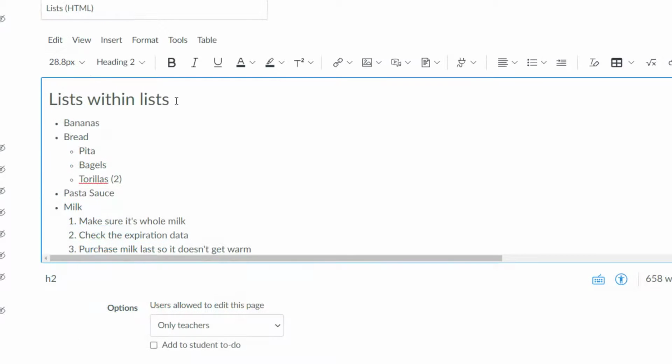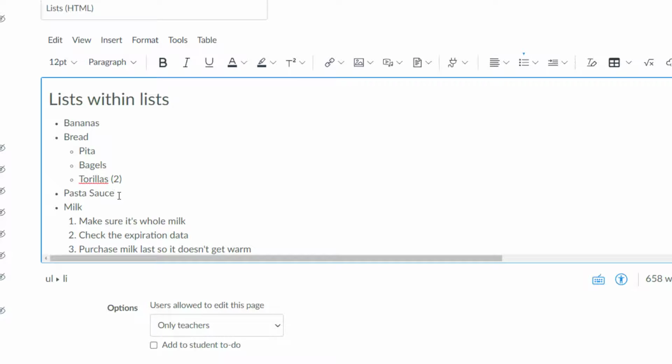Now let's hop back to the edit page and let's see how you can create lists within lists. And there are 2 different ways that you can do that. One would be the rich content editor, which is a good approach. So here I have pasta sauce as one of my list items, and I want to create a list within the list. Maybe I want to have different types of pasta sauce.